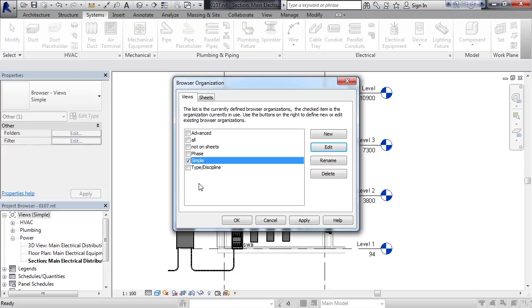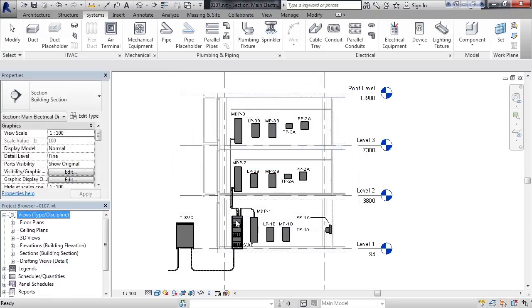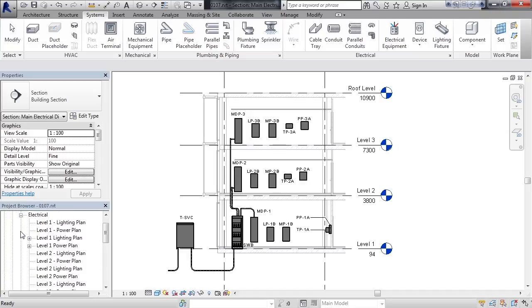A lot of people work under Type and Discipline. So if you click Type and Discipline, click OK, I now see the views are sorted by their type. If I expand each one, let's say floor plans, well, now here's the floor plans, here's the electrical floor plans, and then here's the electrical floor plans for each level based on the lighting and the power, and then even sub-elements if there's different or multiple plans for each. And you can scroll through the list and see there's multiple ones, even the main element.